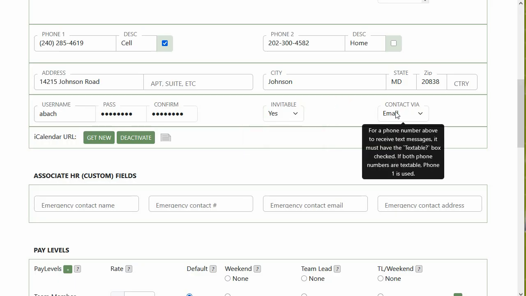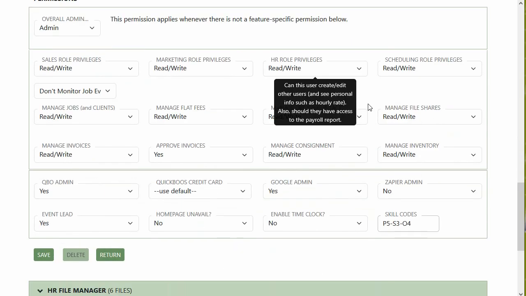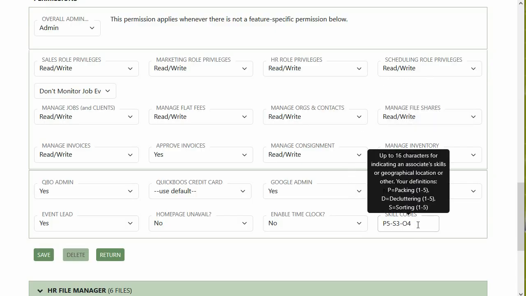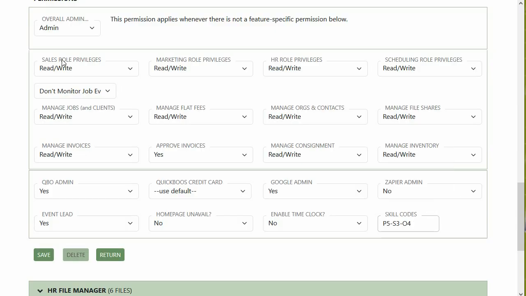Here's where you can indicate how somebody wants to be contacted. Maybe they want to be contacted via email only or via text only, maybe by both, and very rarely neither. Here is the main permission that gives somebody access to the master calendar or the company calendar. And here is where you can indicate the skill codes for this particular associate. Here under the sales role privilege, if somebody is a salesperson, they can choose to monitor the job's events.